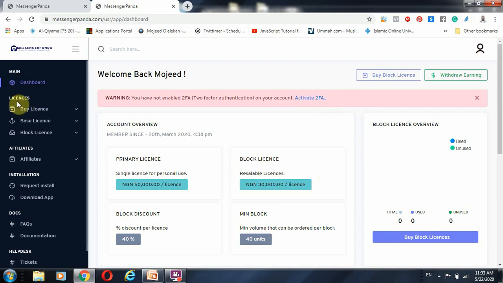After that, we will look at the licenses. As explained, you can get your primary license for 50,000, and a block license for 30,000, at a discount. You can also make your block license a resellable license. Yes, you can buy at 30,000 naira and resell at 50,000 naira, and you make a profit of 20,000 naira. We will deal with the issue of support and every other thing. All you need is just to make your sales and make your money.